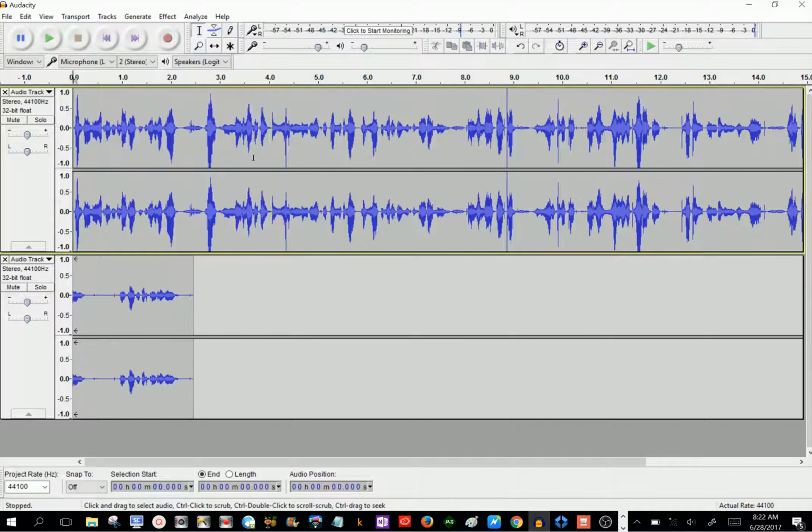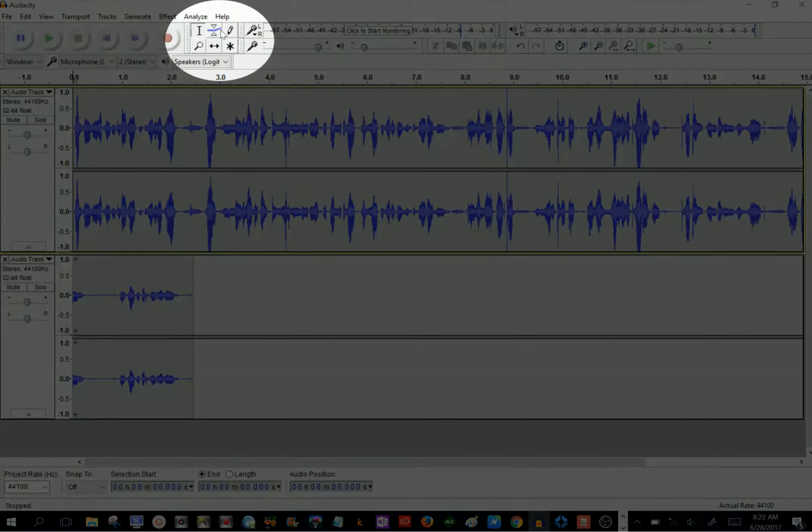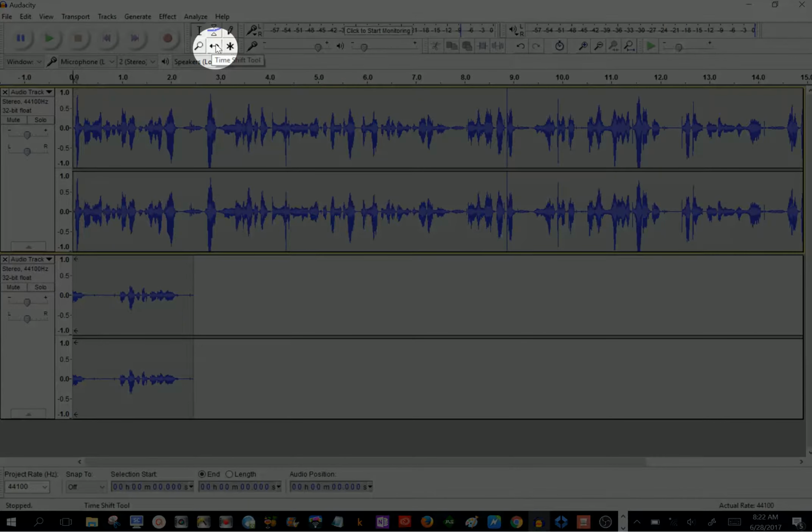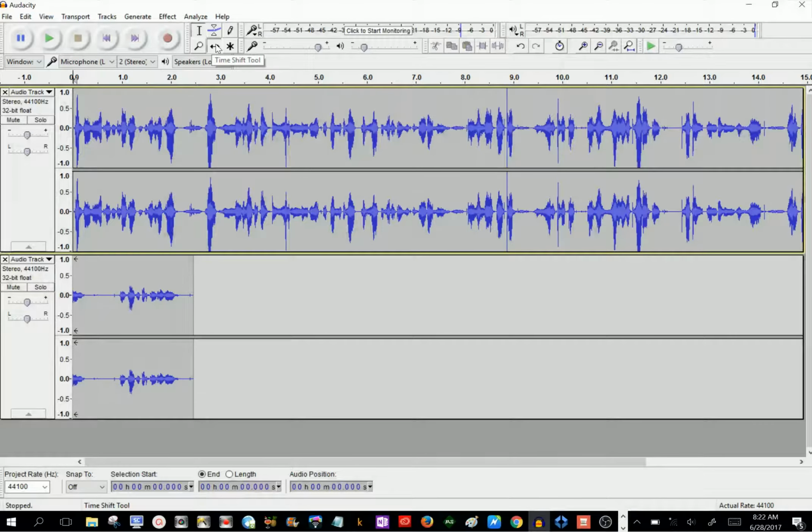Now, if you would like, you can drag your tracks around. So you'll see once I hit the record button again, it started to record. If I come up to my smart tools right up here, there's one with a double arrow on each side. That's the time shift tool.